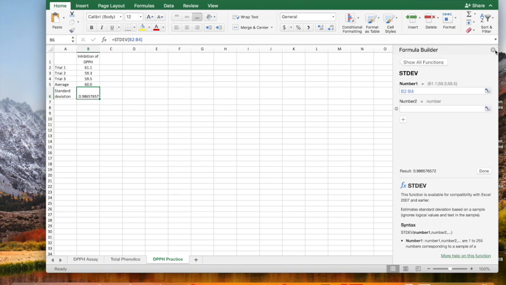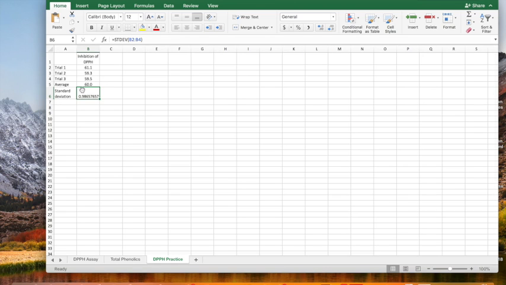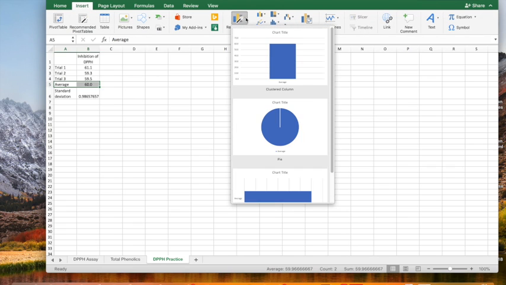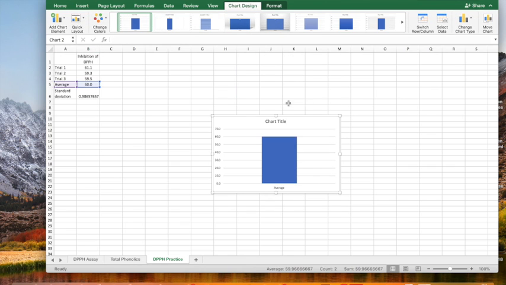Okay? So now we want to make a graph out of all of this. Here's how you do it. I want to make a graph of the average, as instructed on the rubric. Then I want to insert a recommended chart. This is how easy it is. Hey, how about that chart? That's pretty much exactly what we want, right?